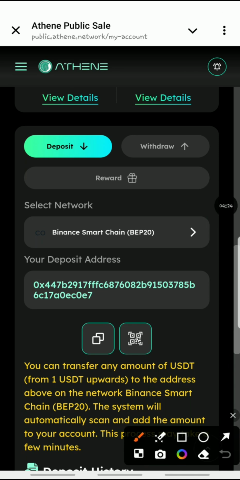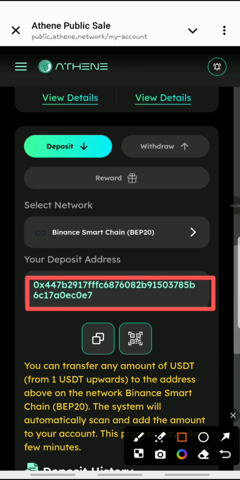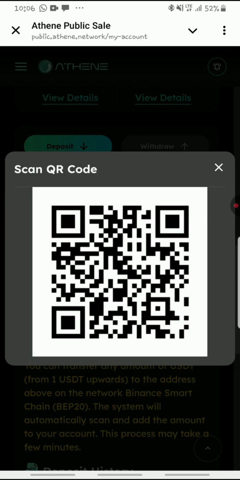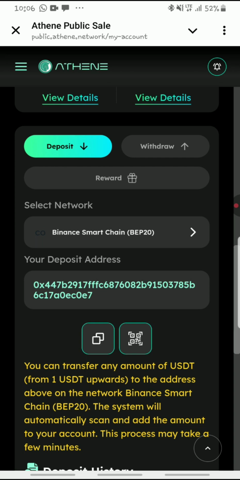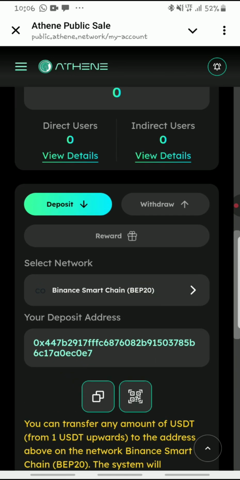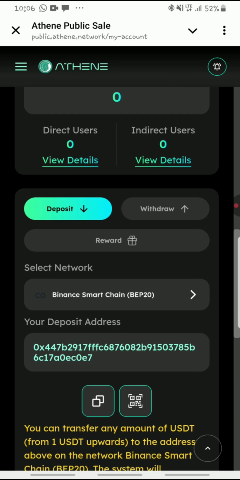You can copy this address and send USDT to it, a minimum of 3, because that's the least amount you can invest. You can also choose to use the QR code. Just screenshot the QR code, scan it, then send USDT to it. It will land directly in your Athene public sale account. Then you can proceed to investing. After depositing into your account, let's see what the next step is.